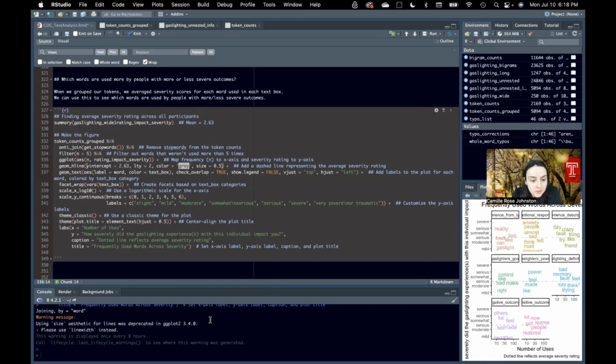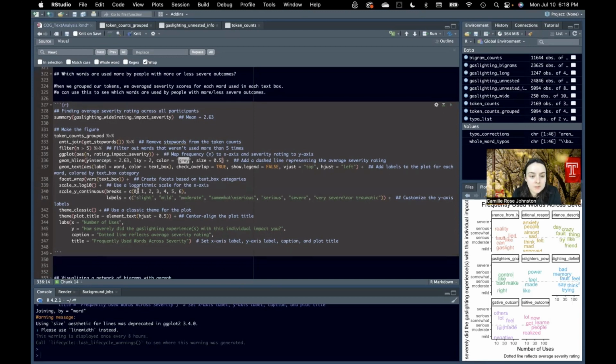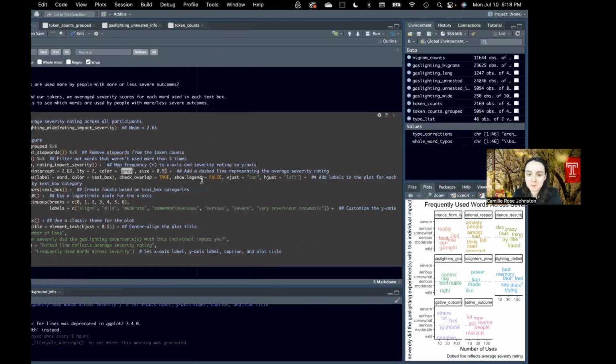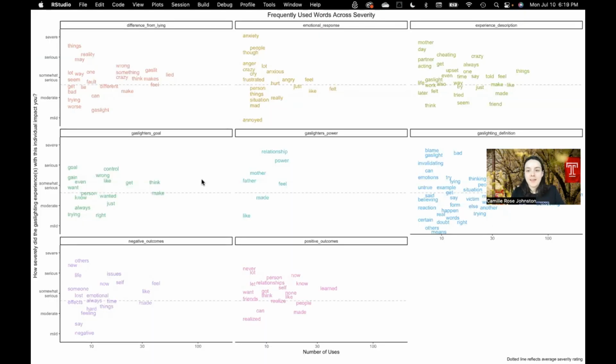Oh yeah, it wants a different argument. Wherever I said size, it now wants line width. So you can change that if you'd like to not use the deprecated version. But anyway, it still runs. Okay, so these I think are really interesting. I know this is kind of a lot to look at.